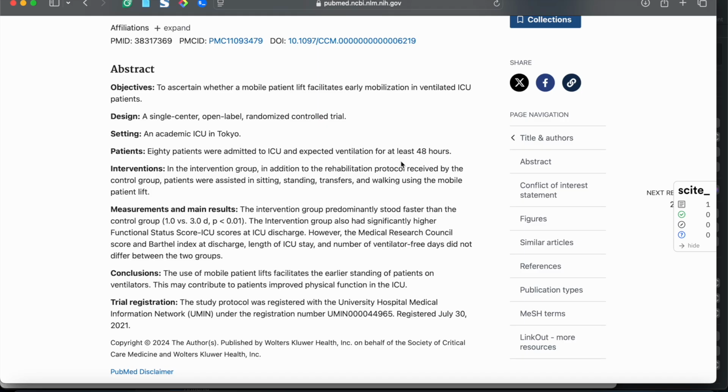The next thing I'm looking for is the intervention that has been done. Am I looking at what intervention is being done here, and am I interested in it? It is a rehabilitation protocol. Yes, I'm interested, so I will keep this study.